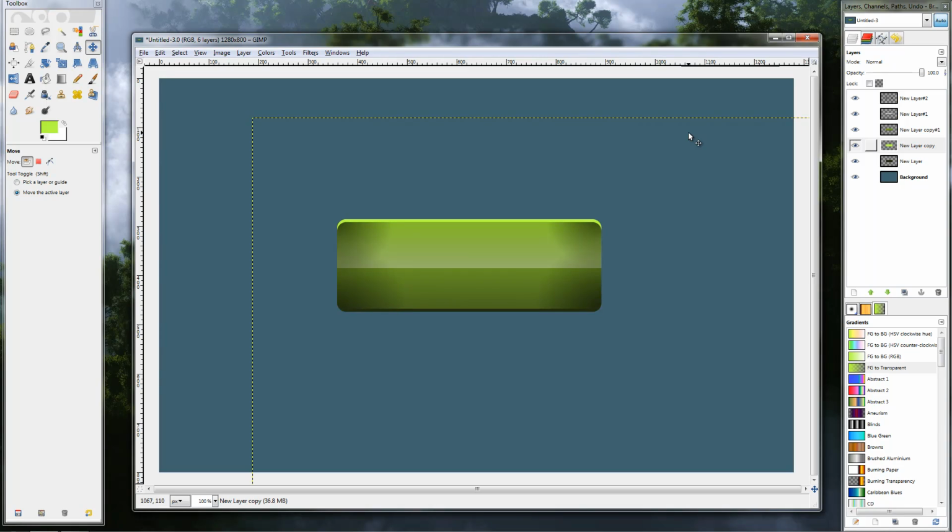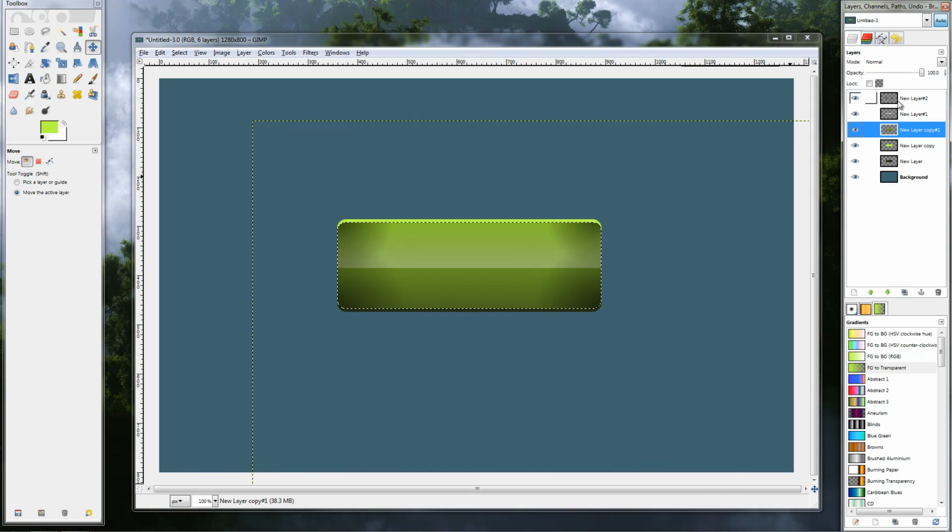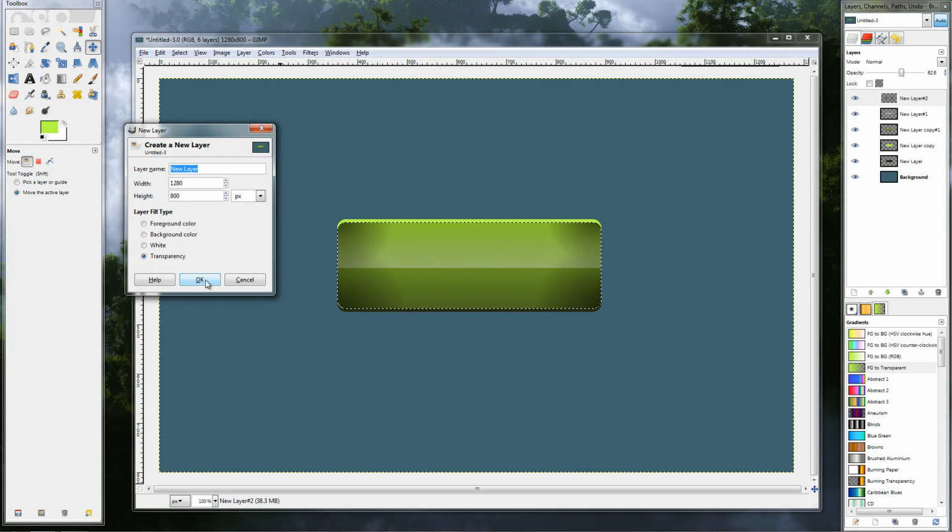So now we have the main base for the background, for the button, but I think I actually want it to have a little more depth yet. And I don't know if we did this in the last tutorial, but I'm doing it in this tutorial. I'm going to go ahead and grab the main button layer, then click Alpha to Selection, and make a new layer on top of everything else yet.